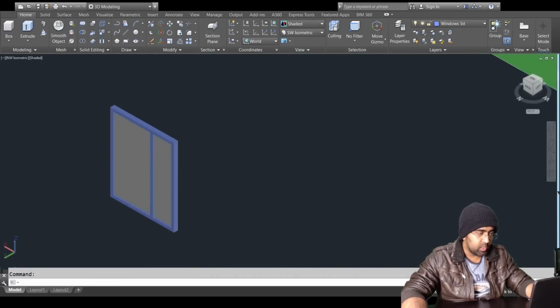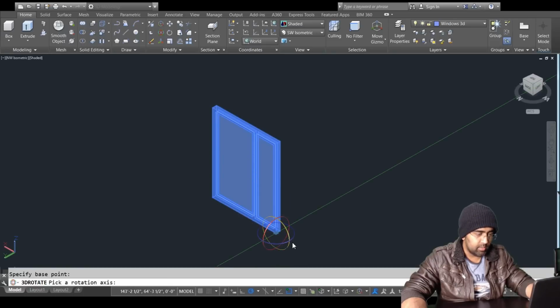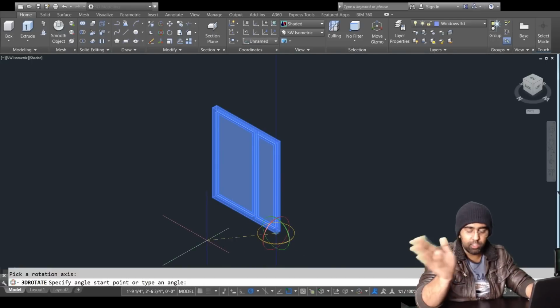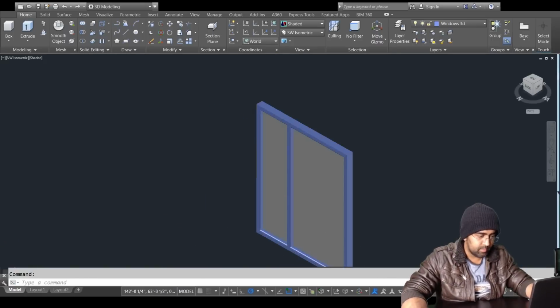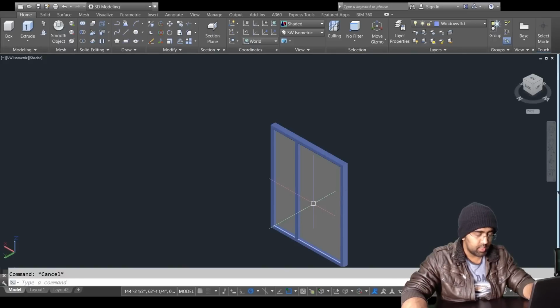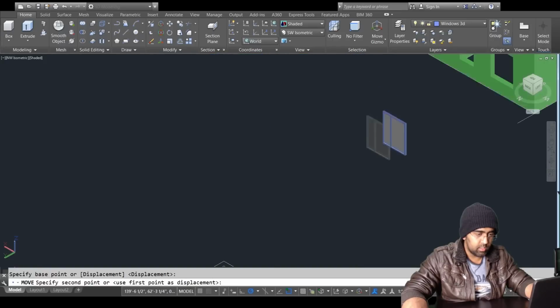Alright, so let's go to the back. Now we're going to flip it. So to flip that, let's use our 3D rotate. Select that, click on this point, and then select that axis, and then give value 90, 180. Alright, done. Okay, so let's move this now, and let's just drop it there.